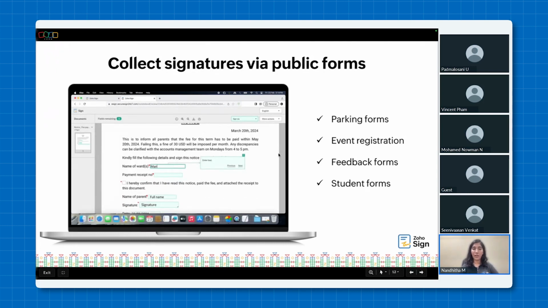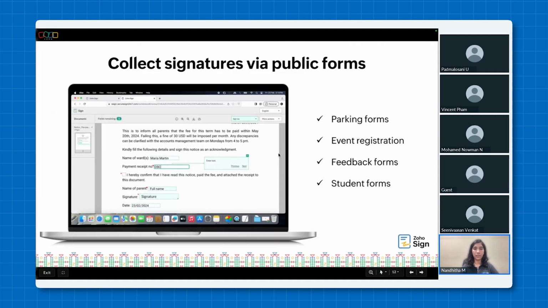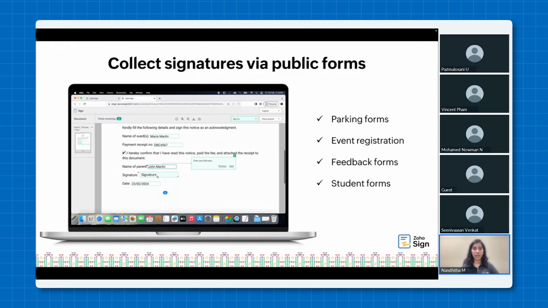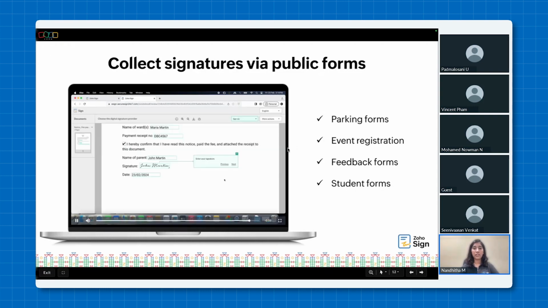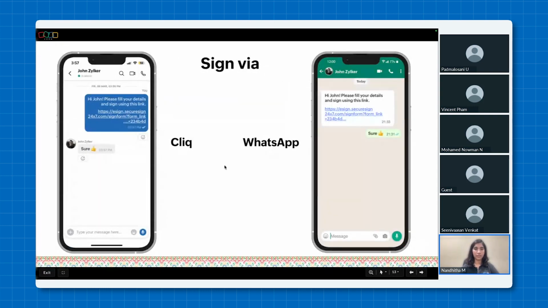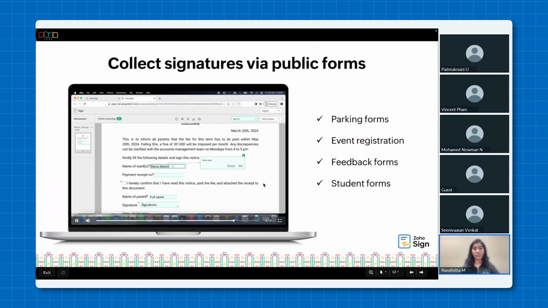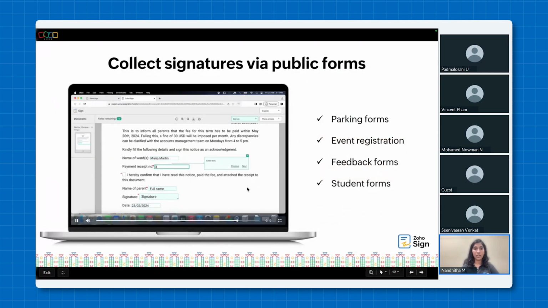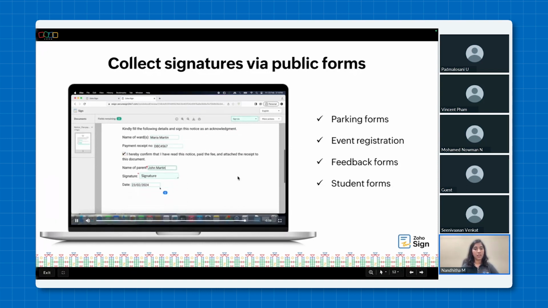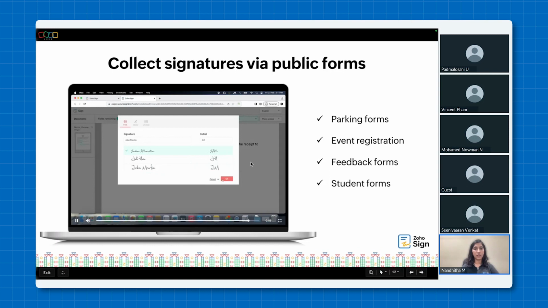They can fill in all the fields here. So here they will fill in the name of their student, fill in the receipt number, and then there's a checkbox they need to check. And automatically the details from their profile do get auto-populated when they come to this stage, that is towards the signature stage. So the name of the parent and the signature are getting auto-populated from their profile because they are a Zoho Sign member.